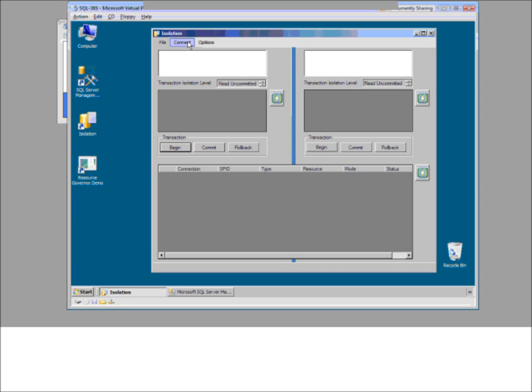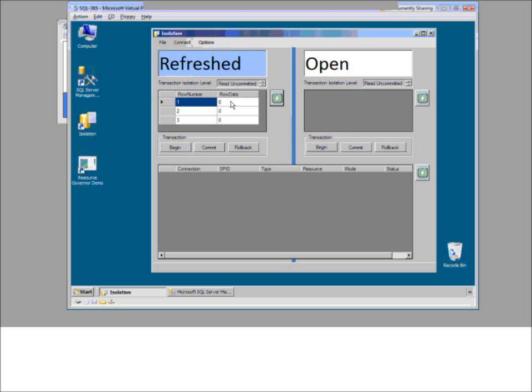Let me go ahead and connect in here. I'm going to connect left, and I'm going to connect right. We're going to start with read committed here. I'll click my begin button, and then we'll do a refresh. And we've got some numbers. We're just going to work with these row data values and make some changes to see what's happening, so we can take a look at update blocks and see what happens with some conflict.